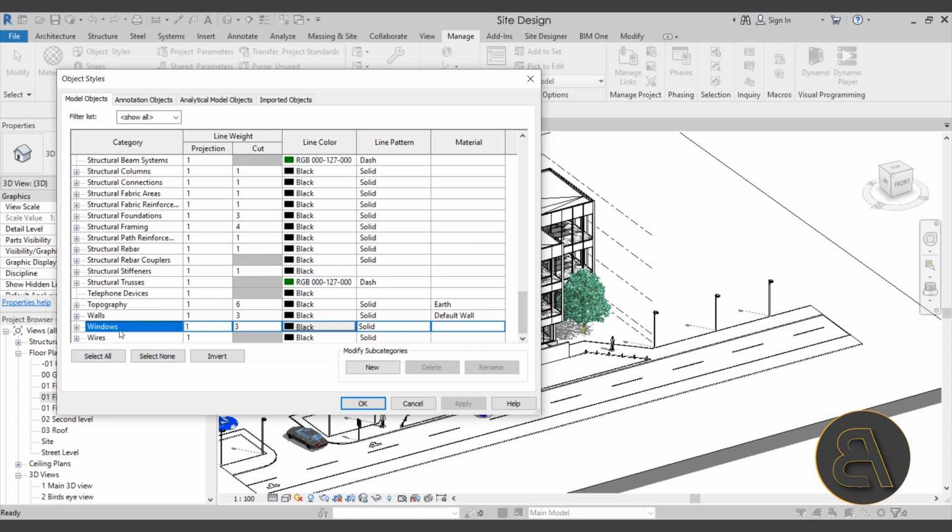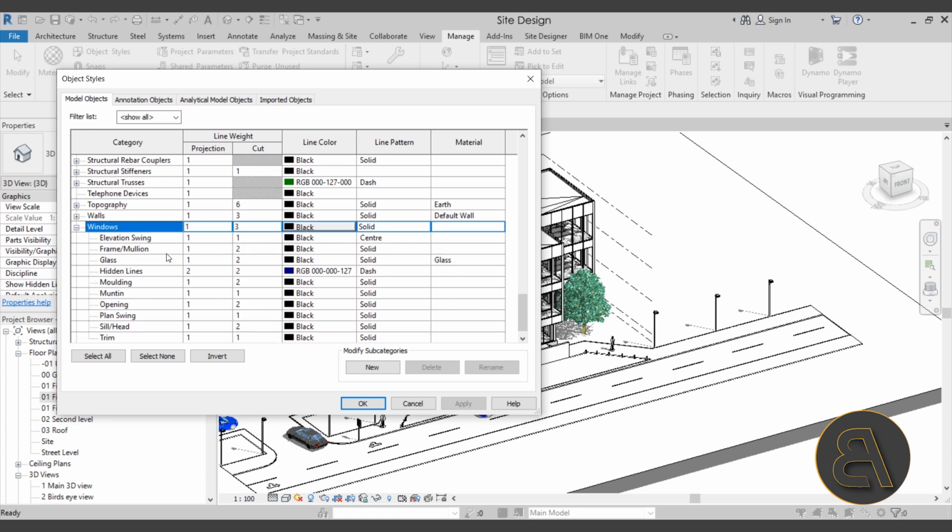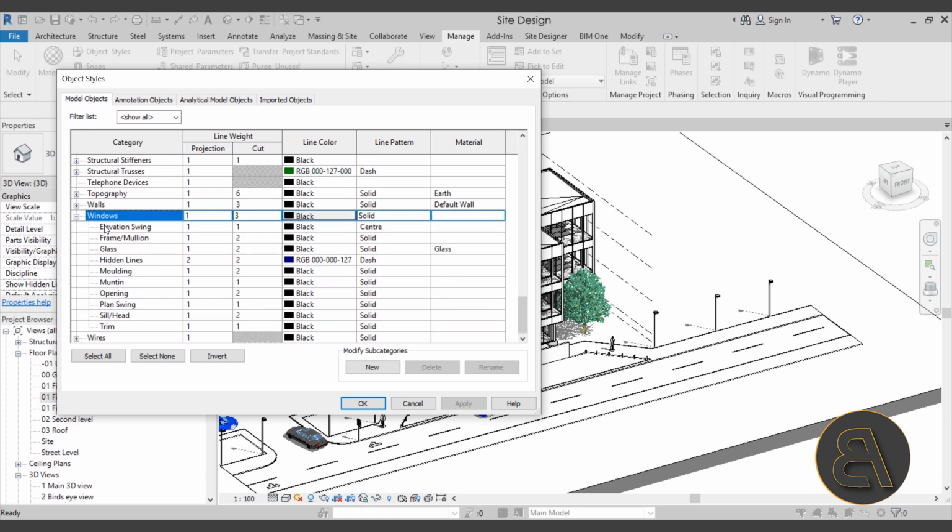Now, this is just the main category, but if we expand this node, as you can see, we have a bunch of subcategories. So we have the elevation swing, we have the frame or mullion, we have glass, we have some hidden lines, we have some molding, we have some mounting opening, plan swing, sill, head, trim, and so on. So we do have these multiple subcategories for each of our main category.